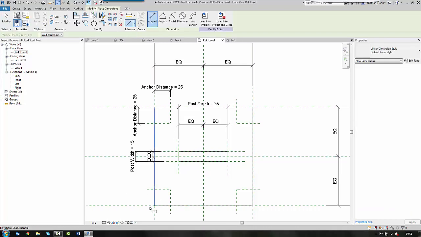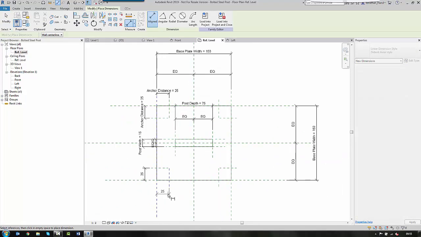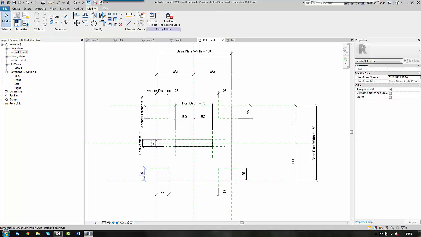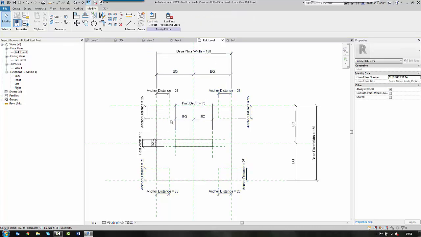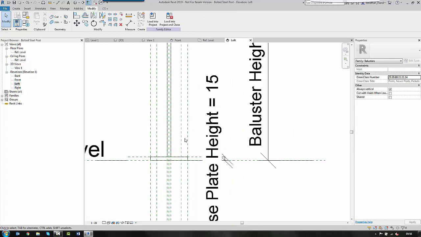And again, I'm just going to annotate these into position. There's a little bit going on in this family, but if you just follow the steps, you'll see the principles are nice. So I now just link these to the previous parameter. So these are going to be the anchor distance. So now I've set these out, I'm just going to go to my left view again.